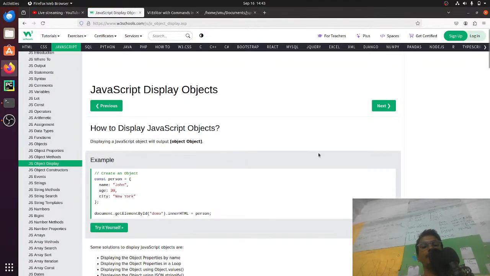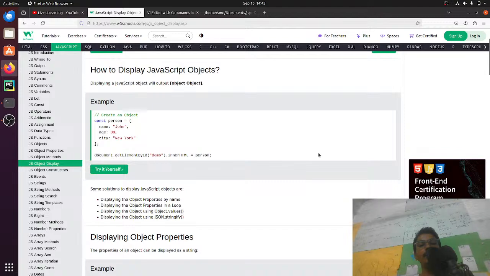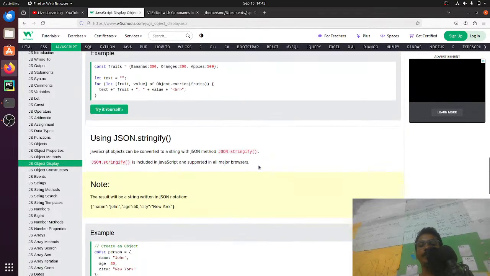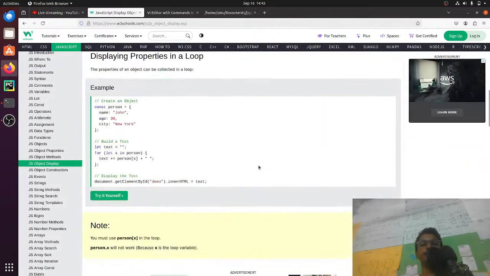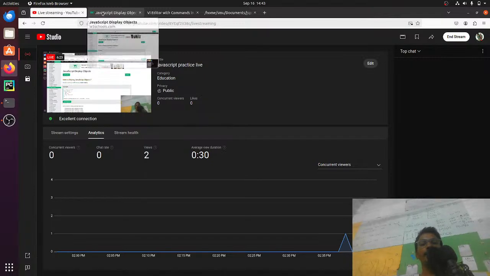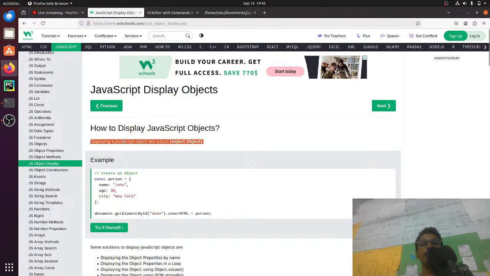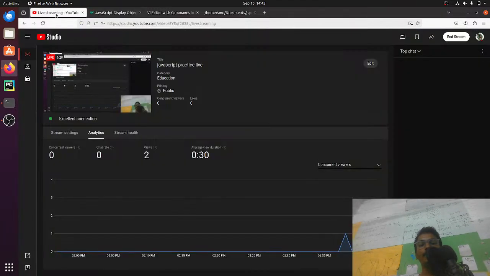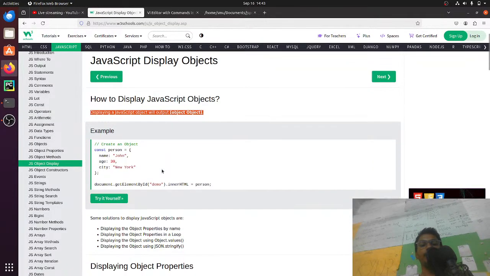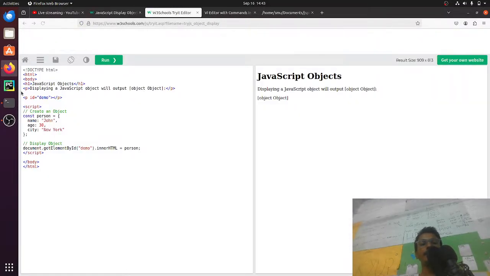So let's see displaying objects. What is displaying objects? It's a really important topic, guys. Let me execute the programs one by one. Displaying a JavaScript object will output the object. How does a JavaScript object look? Displaying a JavaScript object will output object. So here I'll try this and run this program.